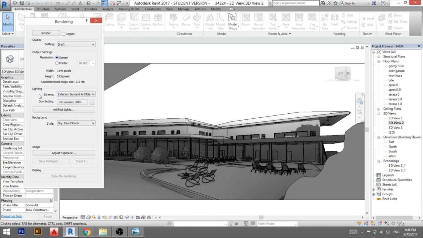Then we have here lighting, and it says exterior, sun and artificial. That means it's going to be an exterior rendering and it's going to be using sun and artificial lighting. And there are two ways to do this. You can go sun and artificial, or you can go exterior artificial only. If you use artificial only, you will have basically a black background and you will have light. Let's see how that looks.